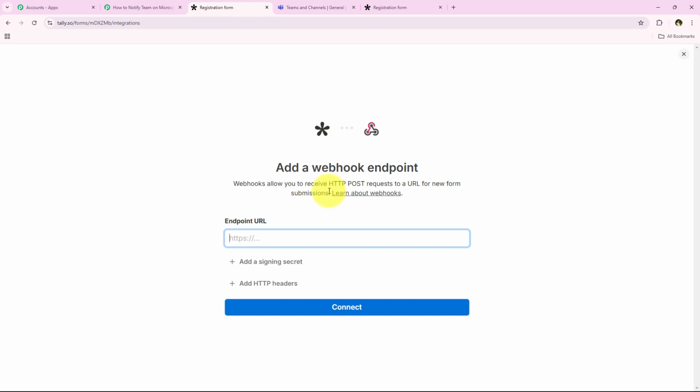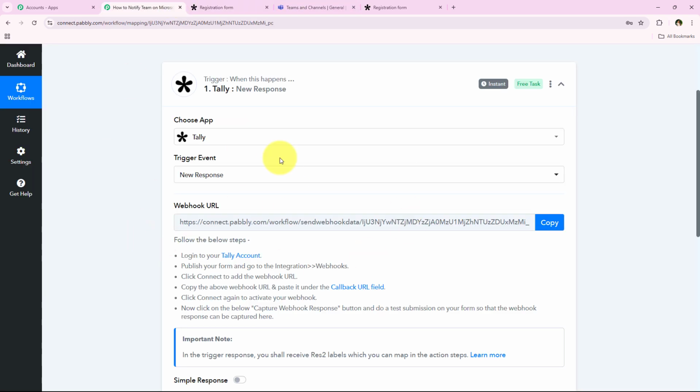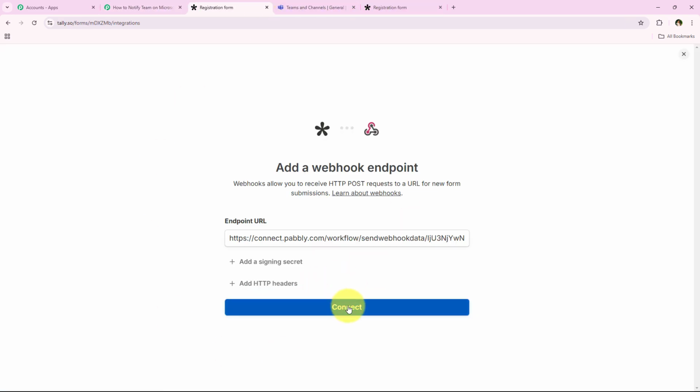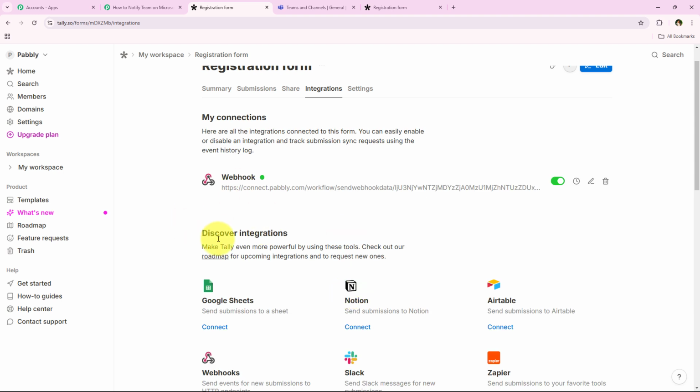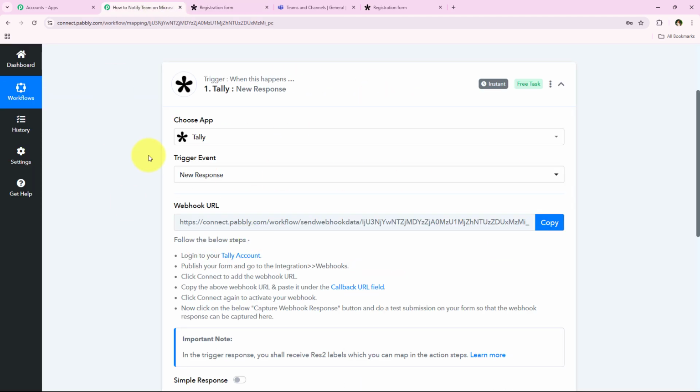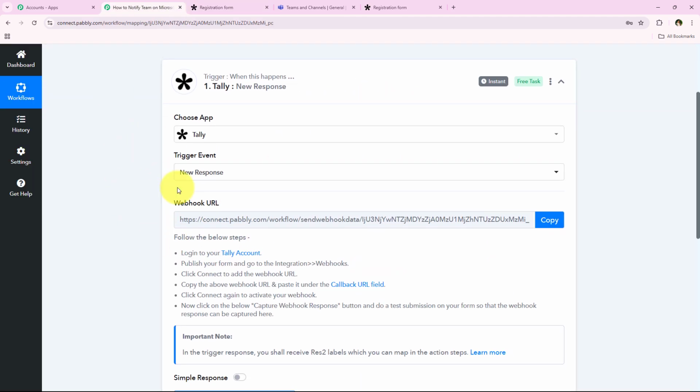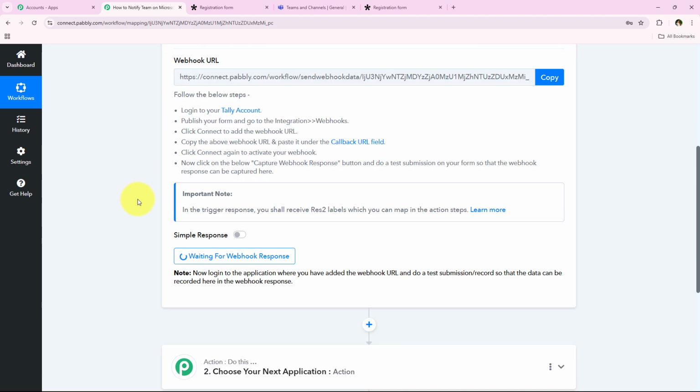As soon as we click on connect, it is asking for the endpoint URL. So we're going to paste the URL which we copied from our workflow, which was the webhook URL, right over here, and then click on connect. As soon as we click on connect, you can see that we have successfully added this webhook URL. And with this, we have successfully completed a connection between Tally and Pabbly's workflow.